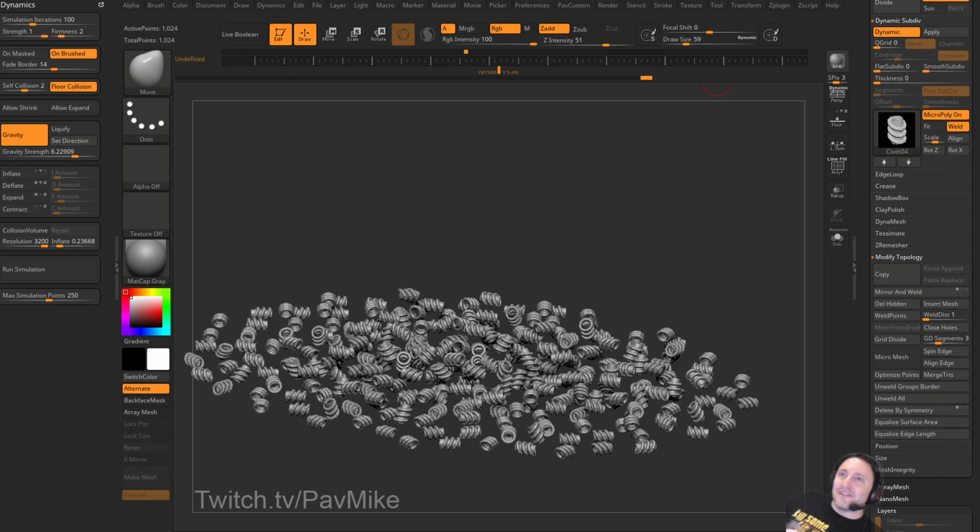How much faster do you think cloth workflows will now be? Way faster. I mean, way faster for me because I can just do it real quick.